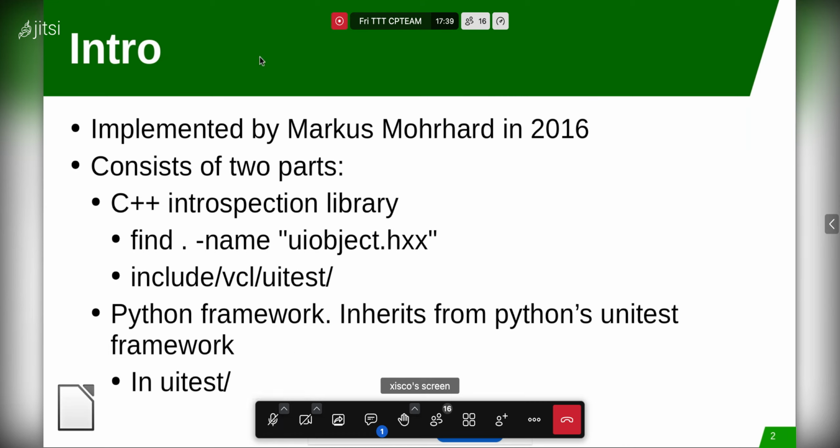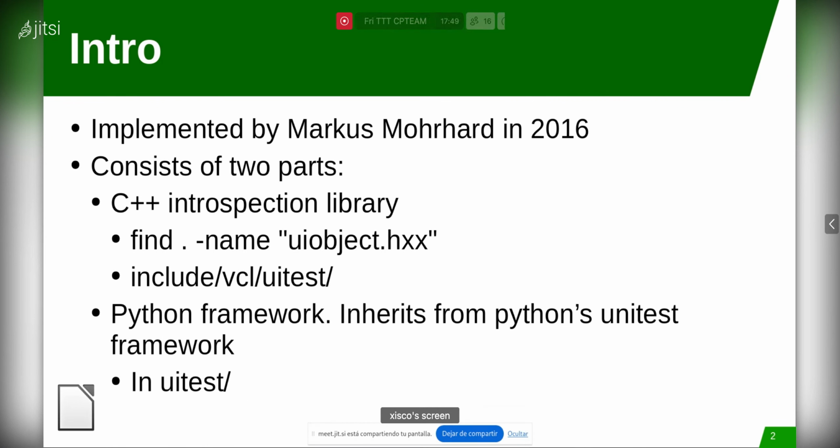Okay. So I was saying that you can find most of the code in the files called UI object, and also inside BCL UI test. On the other hand, we have the Python framework, which inherits from the Python unit test, and it's where all the tests are written.